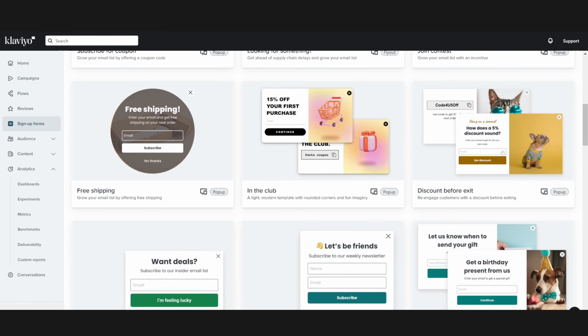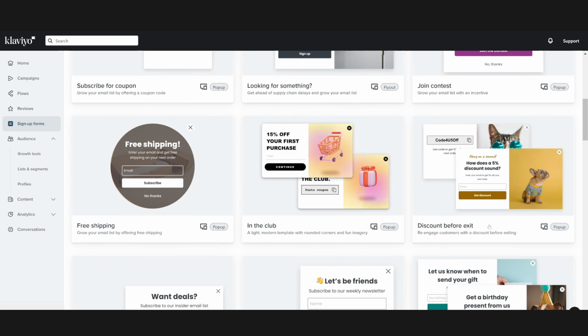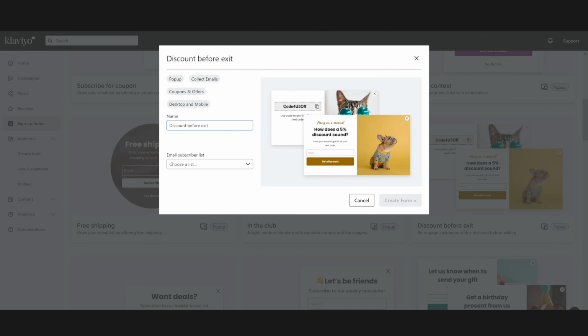I always like a pop-up with a friendly image or one that's welcoming and inviting. So let's go with this one here. Click this, name. We're just going to call it sign up form pop-up. And then we're going to assign it to a list.